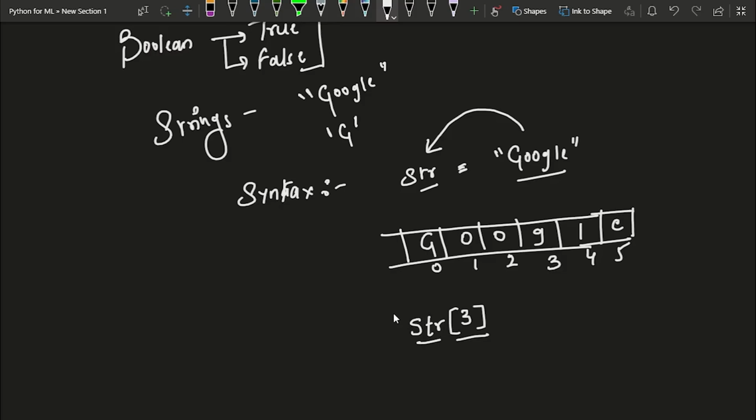And in order to get the output in Python, there is something called the print function. A function has some name, and it ends with round brackets, inside which we add this. Whatever is the output of this will be printed on the console. So in our output console, small g will be printed. This is how strings work in Python.